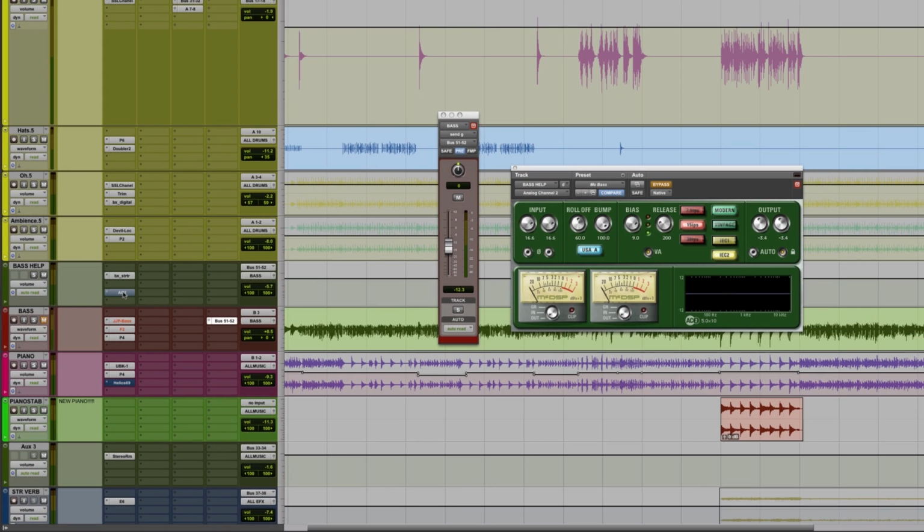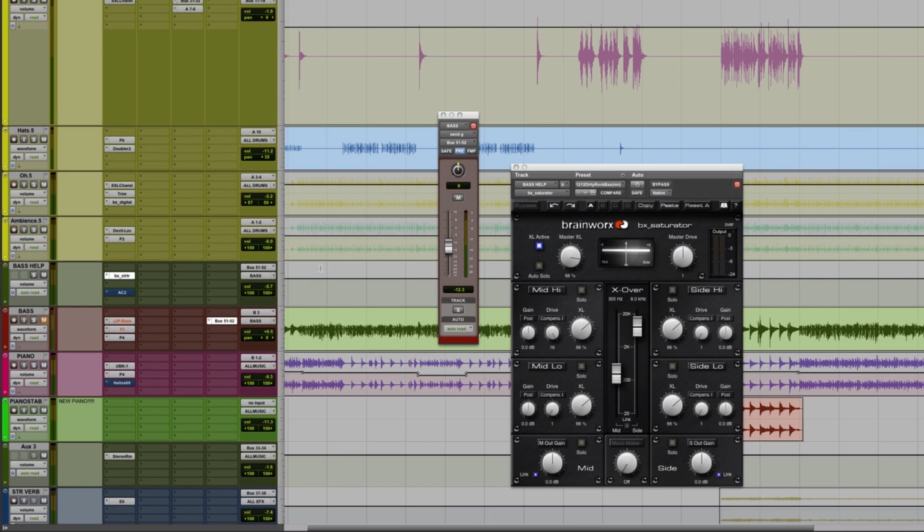So now here's the Brainworks. Now here's the AC2. Okay, let's add that back into our bass. Without it. With it.